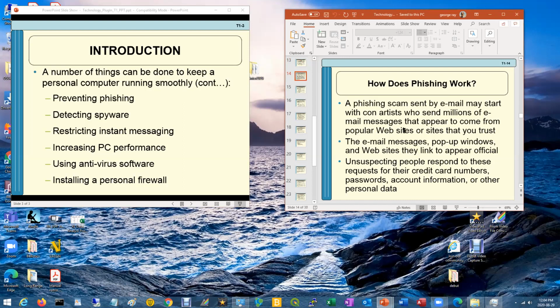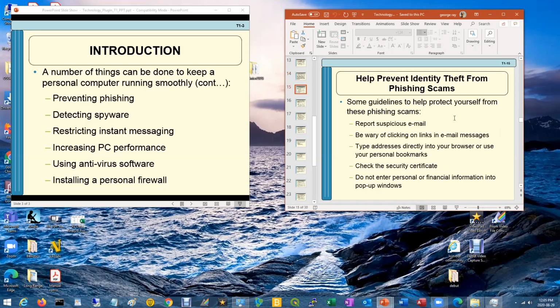The email messages, pop-up windows, and websites they link to appear official. Unsuspecting people respond to these requests, and they will send their credit card numbers. They'll go to a false front website that looks like the legitimate website, and they'll log in, giving their password and user ID to the con artist, along with other account information and personal data. So depending on how much information you give up, you can have your identity stolen.